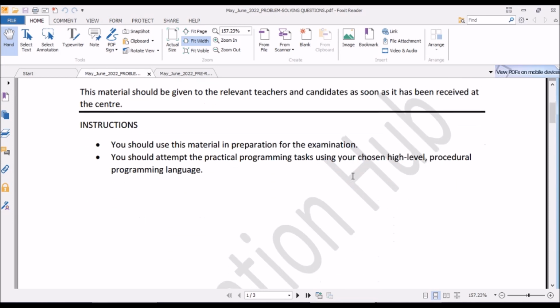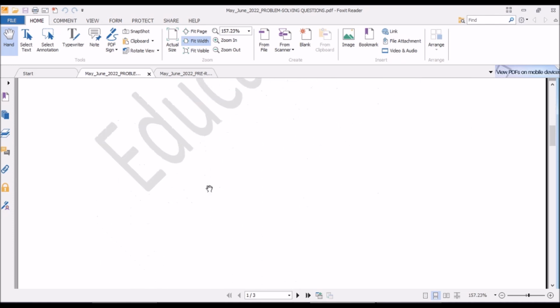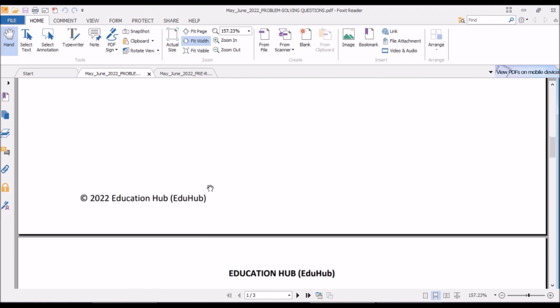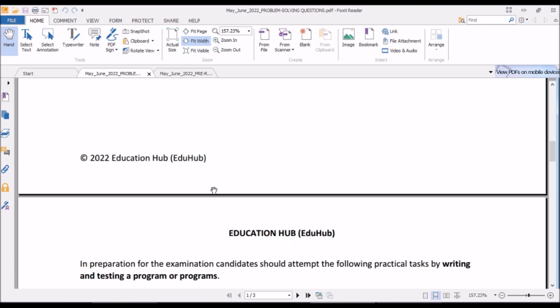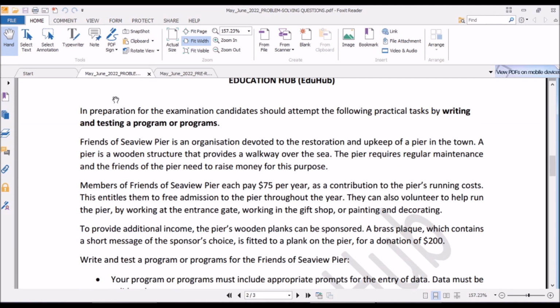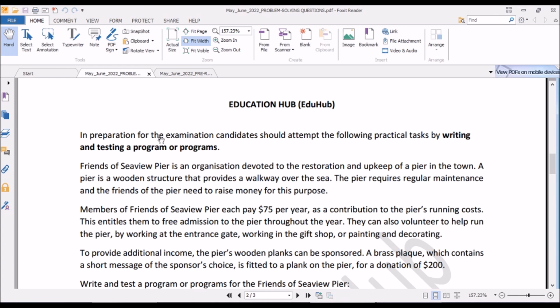Okay, so instructions. You should use this material in preparation for the examination. You should attempt the practical programming task using your chosen high-level procedural programming language. However, we are going to be using Pseudo Code, programming statements, and Flowchart to attempt each of the tasks given. Alright, so here is the content of the pre-release.